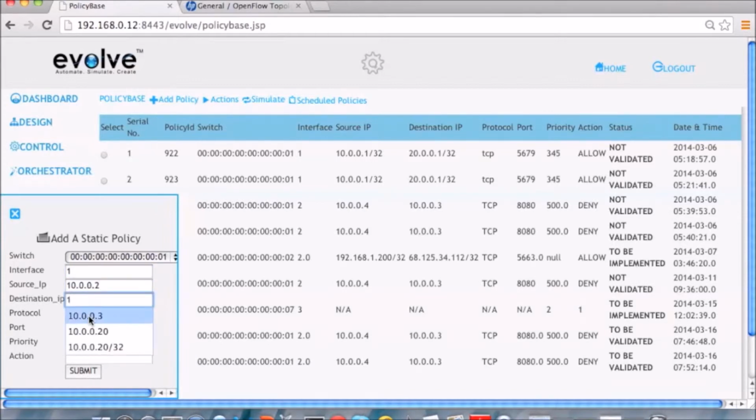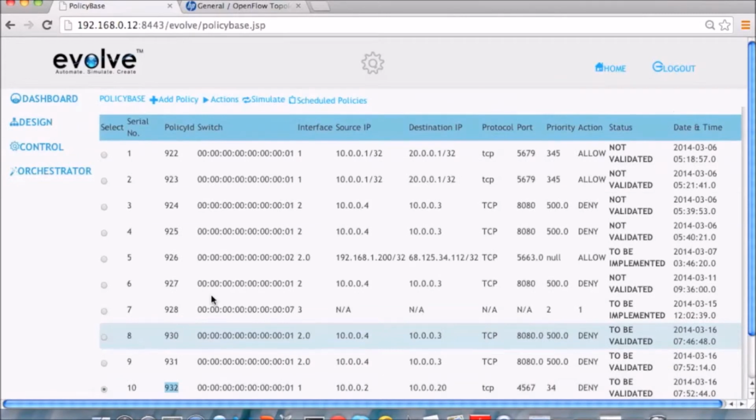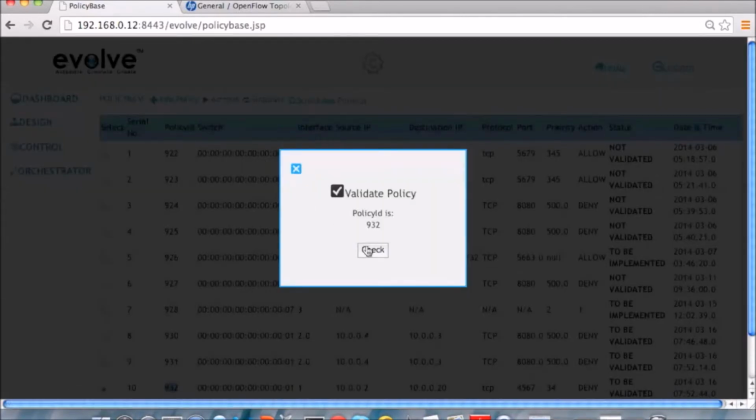We can also create the policies statically. Upon definition, we can validate the policy to test the compliancy of the policy against predefined logics. The compliance in this case is whether the policy is redundant or not. So as we can see, the policy ID 932 is statically created and will validate it against the compliancy logic, whether it's duplicated in the policy base or not.